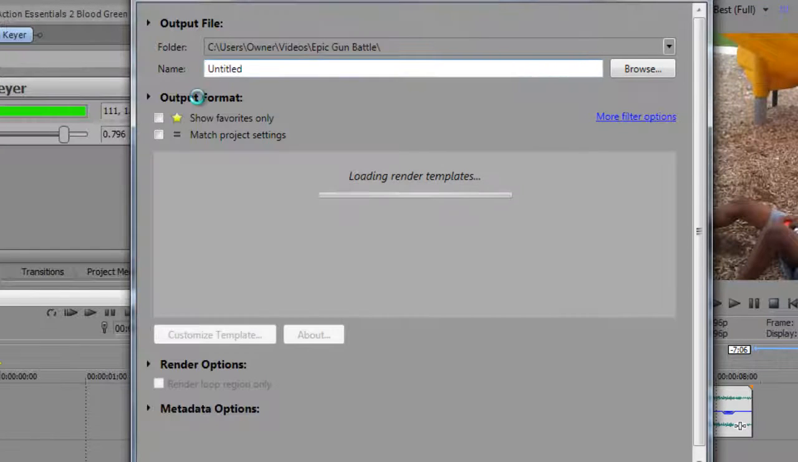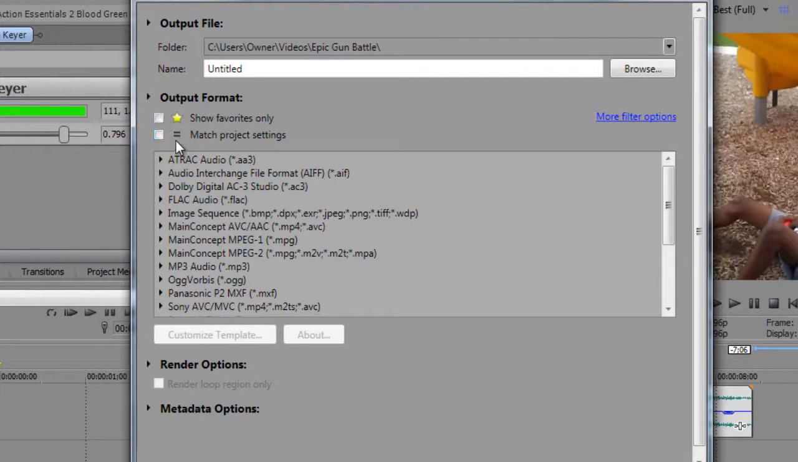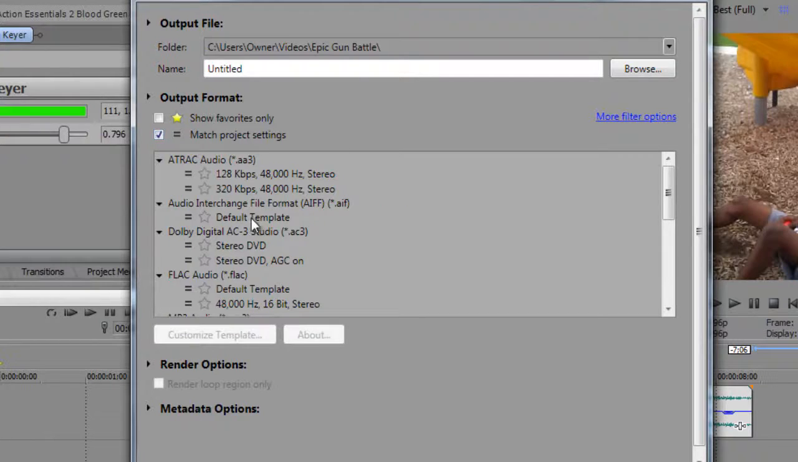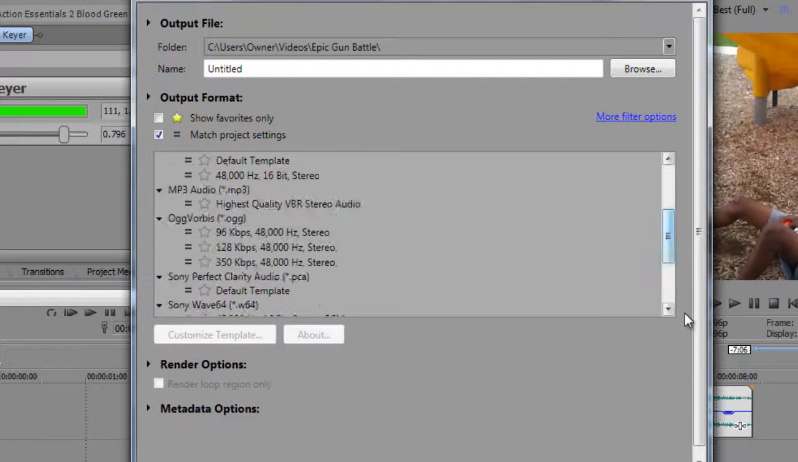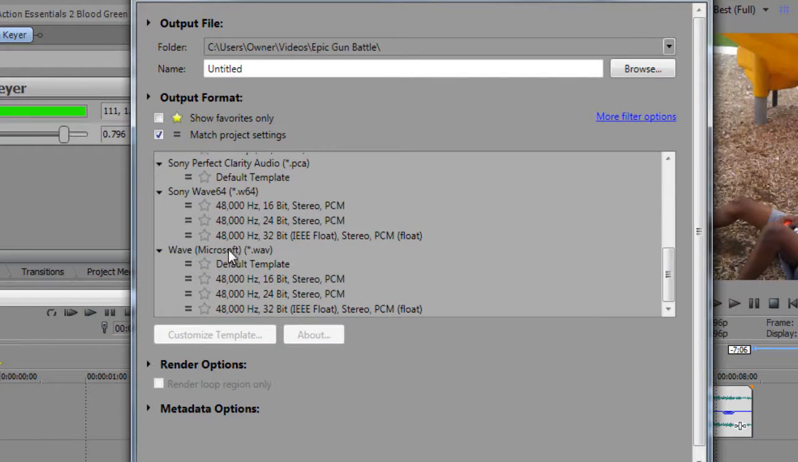there you go. You're gonna see this pop up called Render As. Now you're just gonna have this like this. You're not gonna have anything marked. You wanna go and hit Match Project Settings. You're gonna find a lot of them that say that. You just wanna click the one that says Wave, Microsoft Wave.